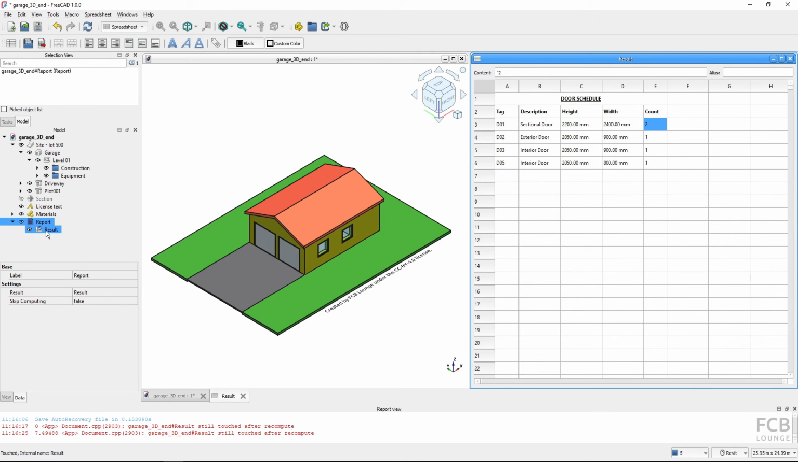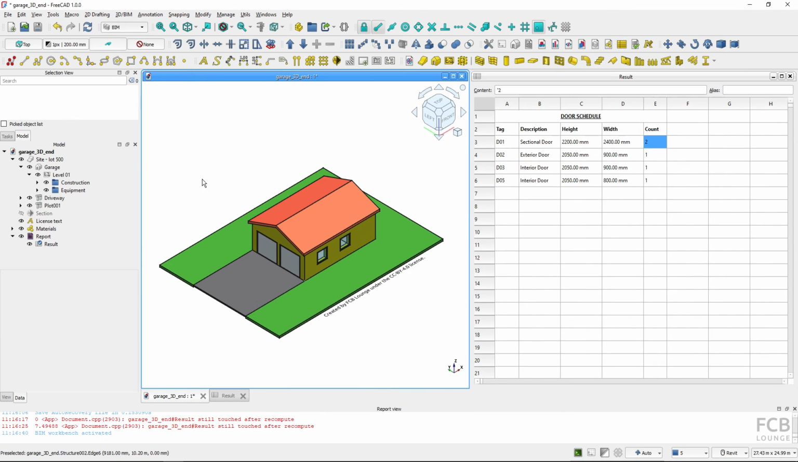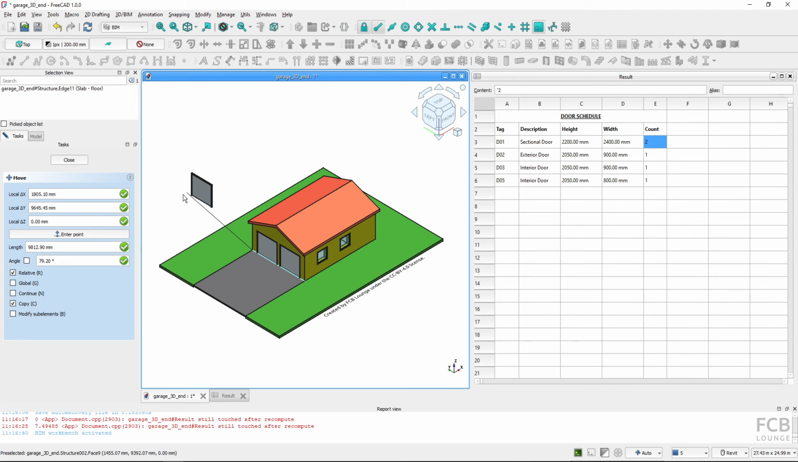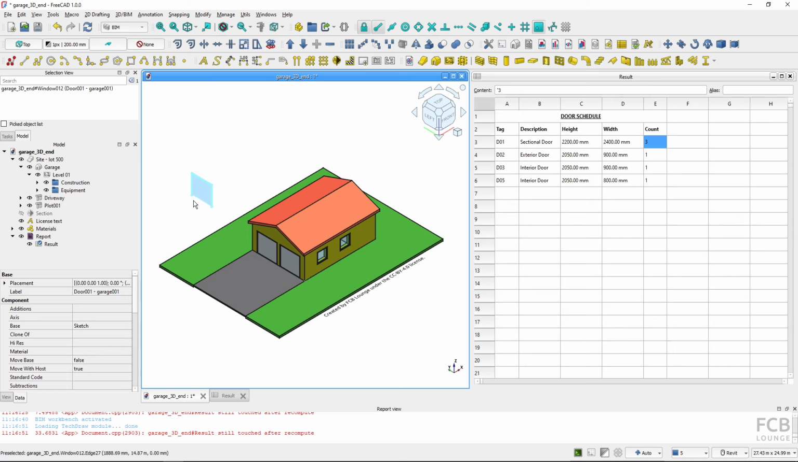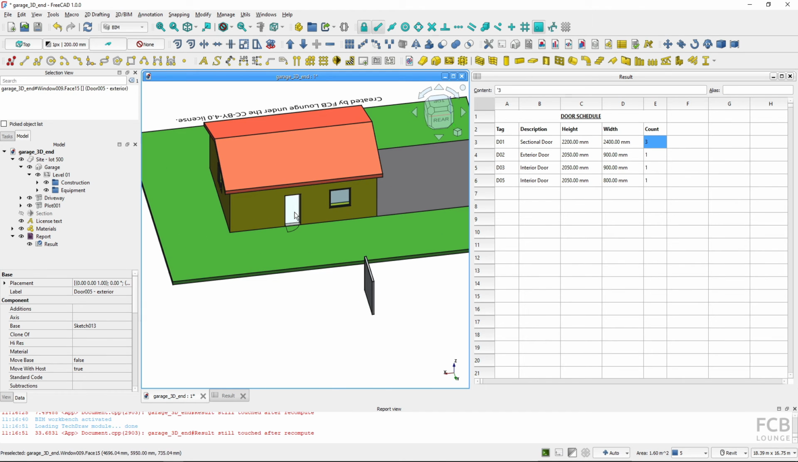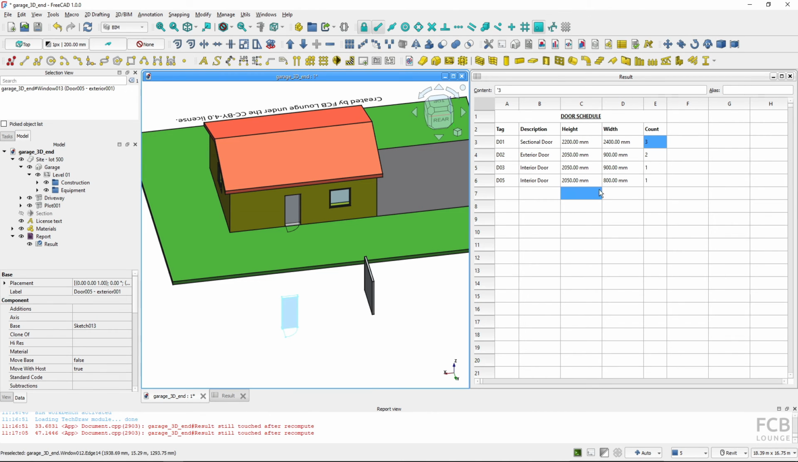So this is basically how the workbench works, and this is our door schedule. Now the advantage of the door schedule is if you edit your project, the door schedule is automatically updated. So if I create a new door of this type, here you can see that the count is updated. The same thing if I copy this door and I have it here, you can see that the count has changed.